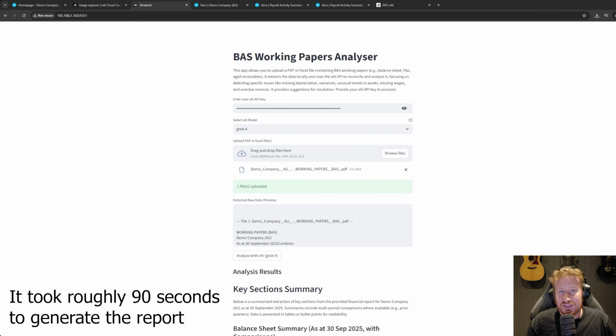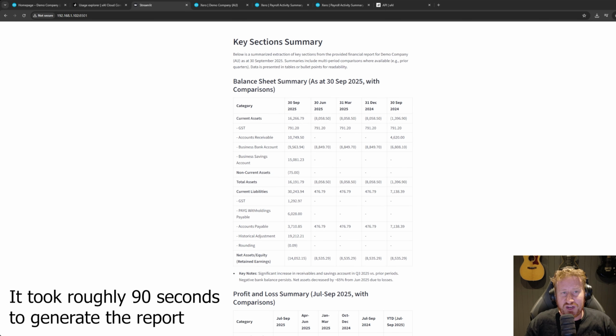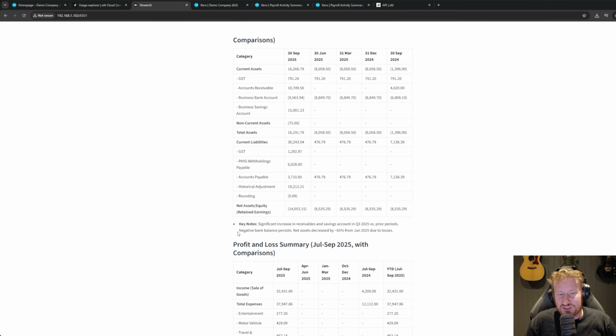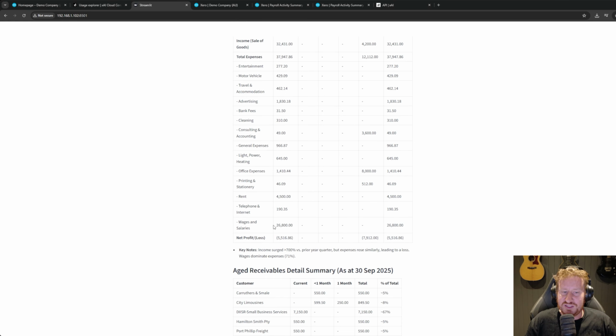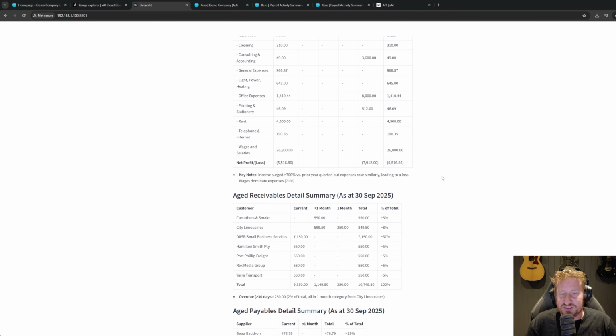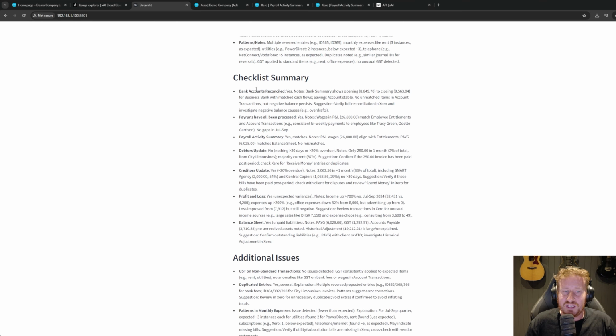All right, as you can see, we've got a response. So if we scroll down, the key section summary is really just replicating what we have in our report in Xero here, with the addition of keynotes at the bottom for each section. So for example, the profit and loss, income surged 700% versus prior year quarter, but expenses rose similarly, leading to a loss. Wages dominated expenses 71%. Pretty interesting. So if we scroll down to the bottom, we can also see we've got a checklist summary that gives an overall overview of everything that's happened.